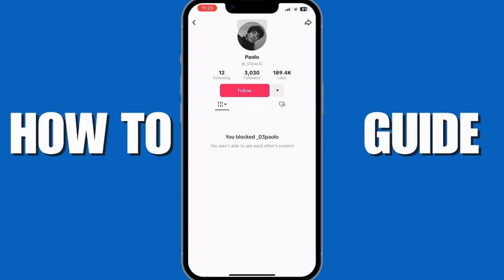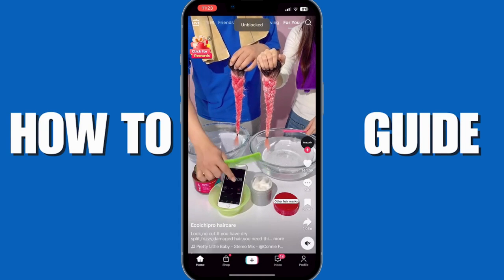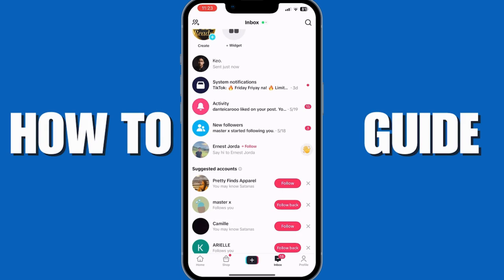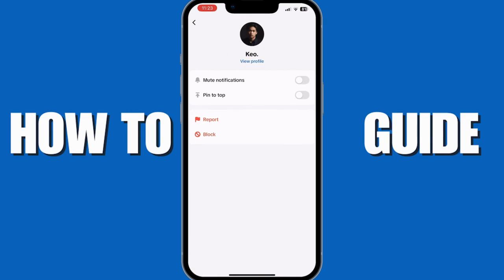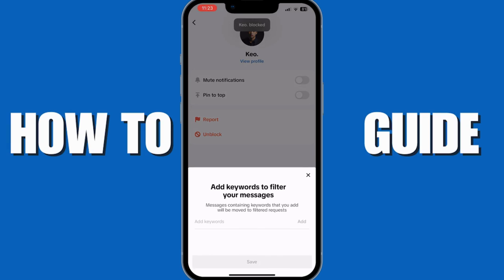And now another thing is that you can also go for your messages. You can go here into your message, and then from here in your conversations, you can just tap on the three dots on the top right and tap on block from here and tap on block again. And that's it. That's how you can block a person in here.